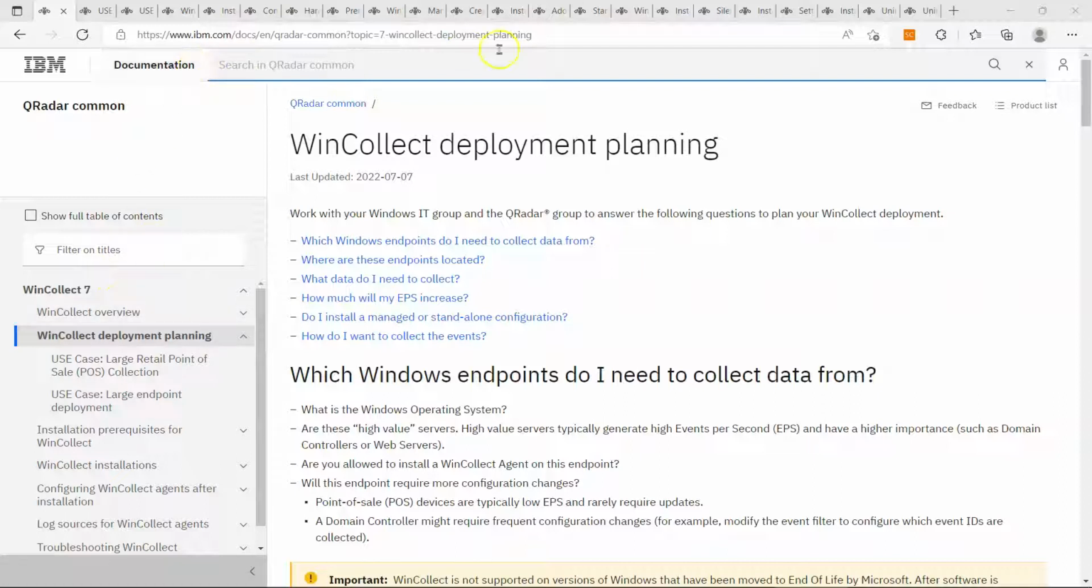IBM documentation, as I said, is very good, and it covers the WinCollect software deployment, prerequisites, installation, everything. Here I have opened many URLs, and all these links I will include in the next lesson as an article, so you can check these links on your own. However, I will go through them and we will do hands-on work along with the theoretical part.